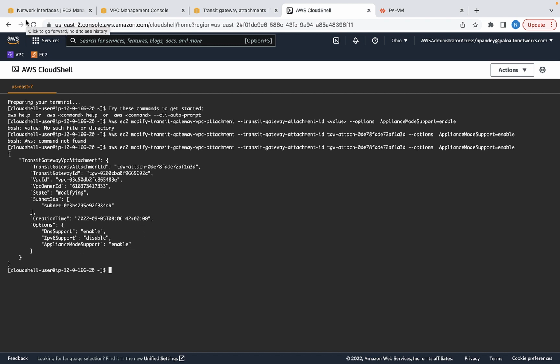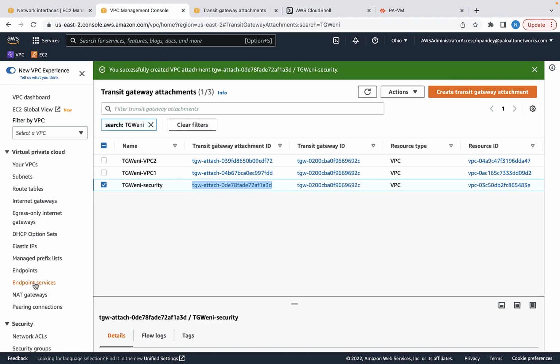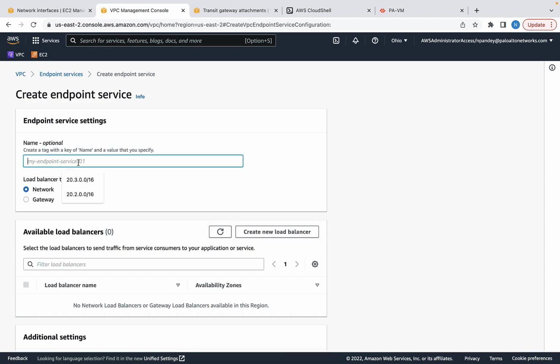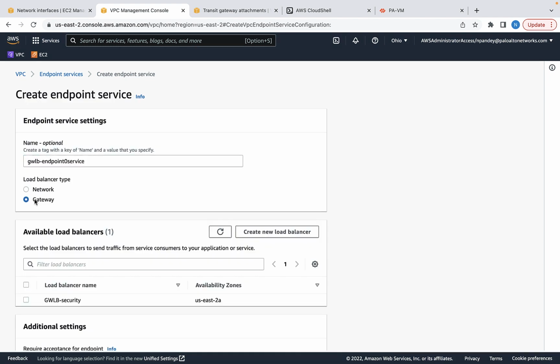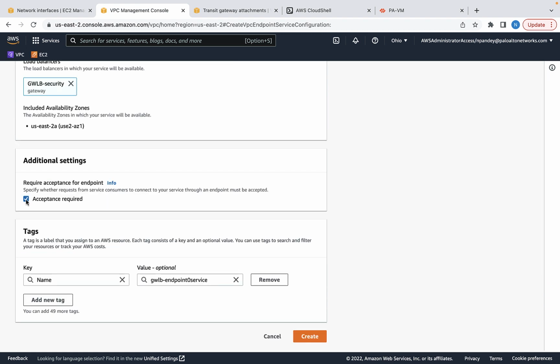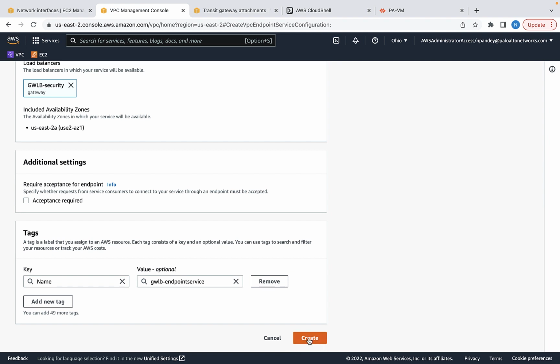Now let's create the endpoint service. So for that, let's go to the VPC console and go to the endpoint service. Click on create endpoint service. We'll give it a name. This is a gateway load balancer. We're going to select the gateway load balancer. We can uncheck this option for acceptance and then click on create.